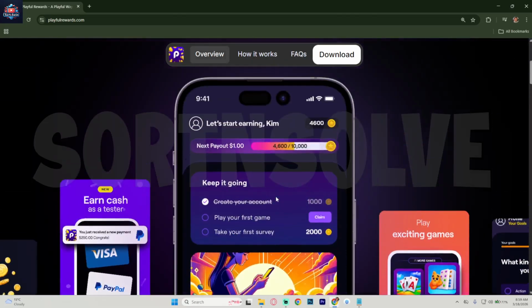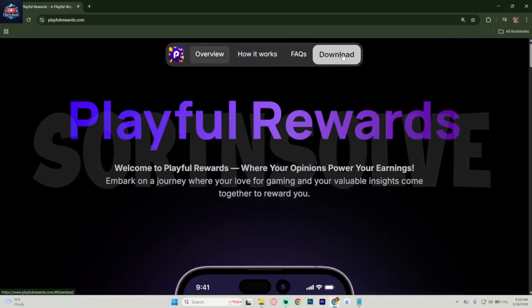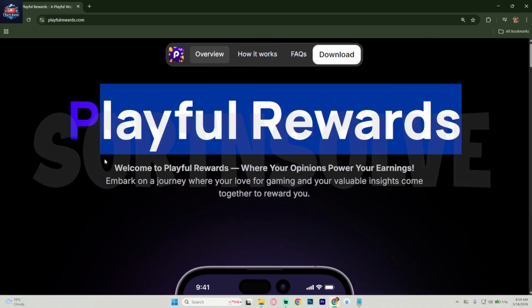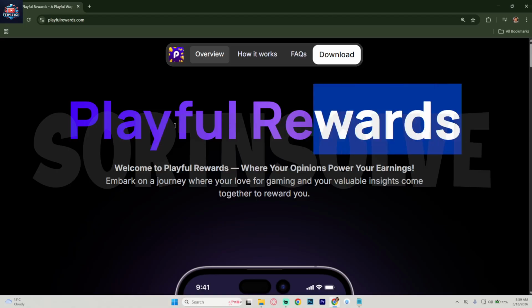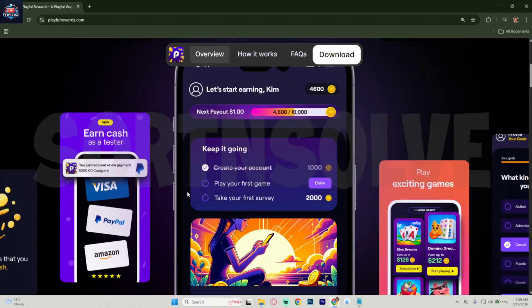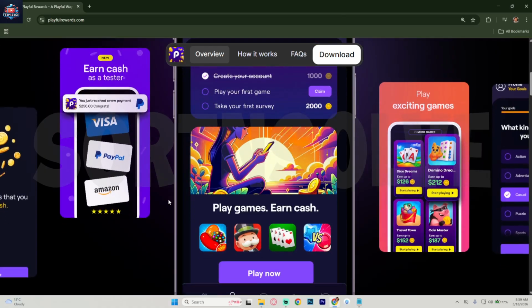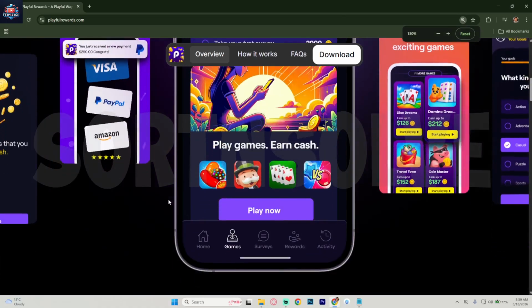First, download and install the Playful Rewards app from your App Store. Then open it and sign up using your email or preferred login method. Once you're inside, you'll land on the main dashboard where you can see different earning options.